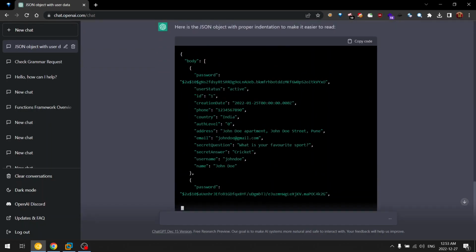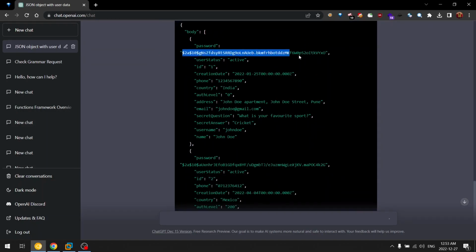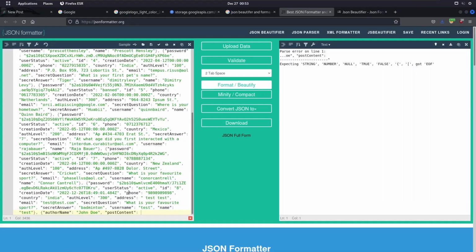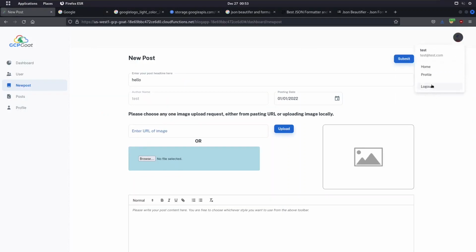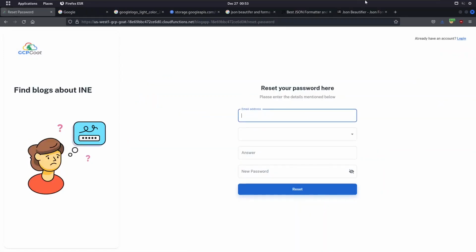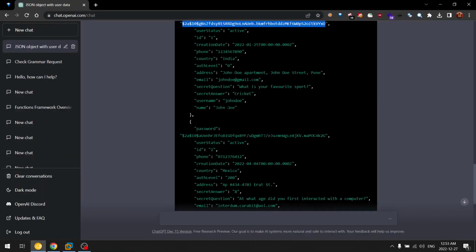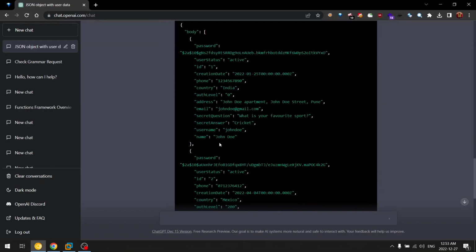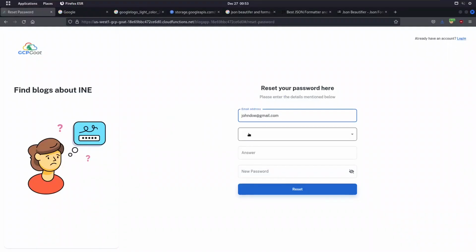So in the dump we found user profile information with the password as well, the password hash. Now what you can try to do is you can just try to crack this. Or if you see, we have password reset functionality as well, forgot password, and it is asking for an email address. The email address for this John Doe user is this, copy paste.